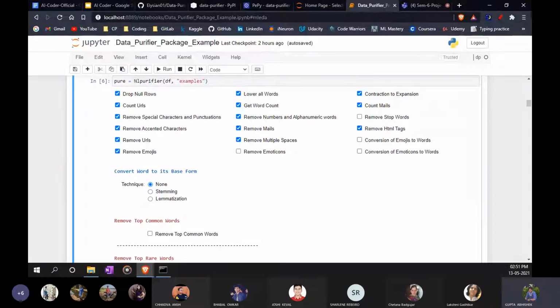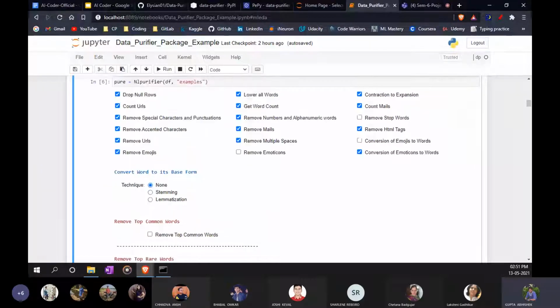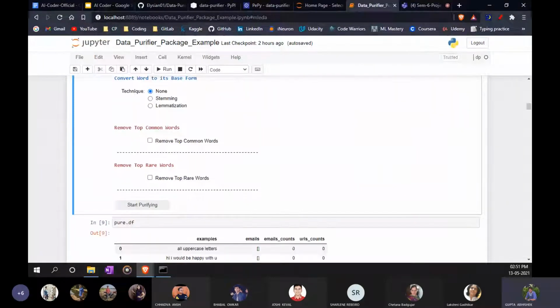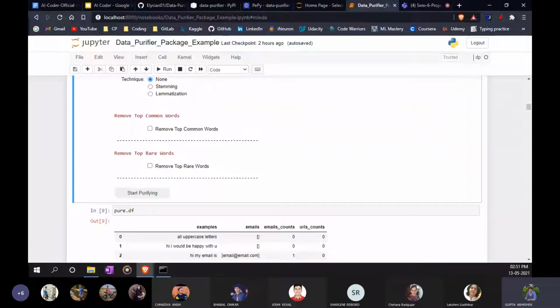I want to convert emoticons to words. I will explain what emoticons are. After I am satisfied, like I have selected all of this, I can select whether to choose a technique like stemming or lemmatization to convert the word into base form, or I can remove the top common words, or I can remove the top rare words.